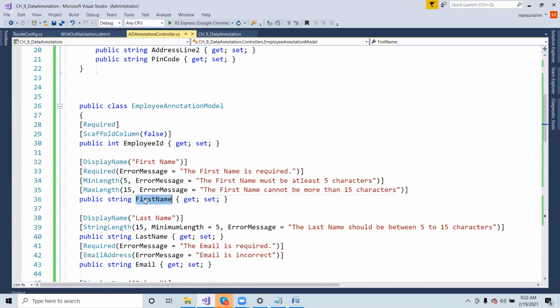Now for first name they have added Required. Required is the attribute which has this named parameter, error message, right? So here, if you do not enter anything into that field on the form, it will throw that error, right? That the first name is required.